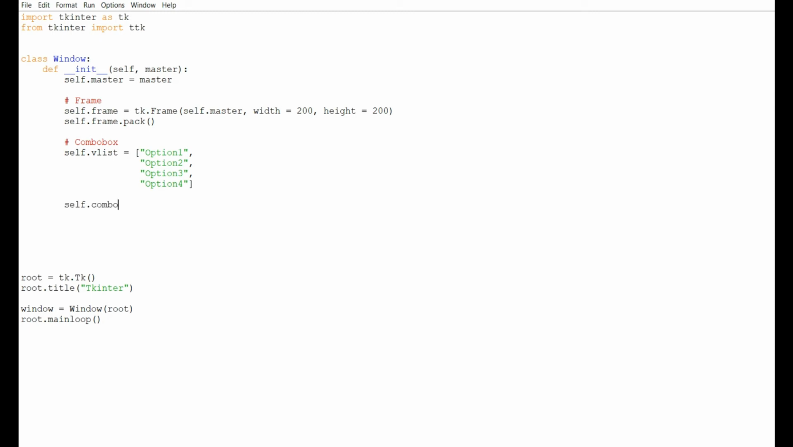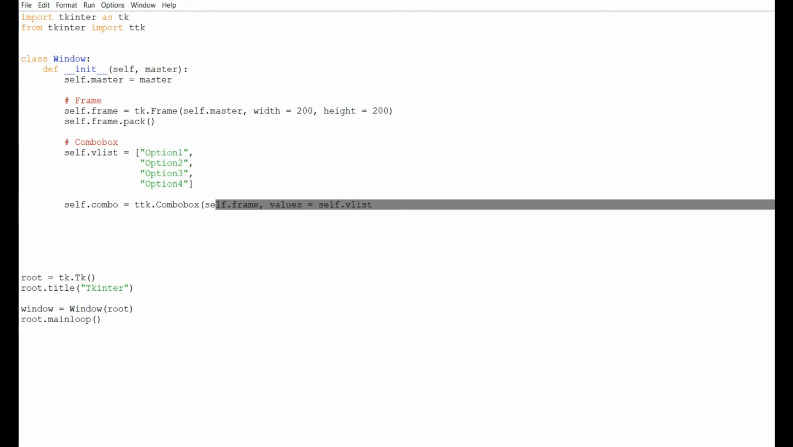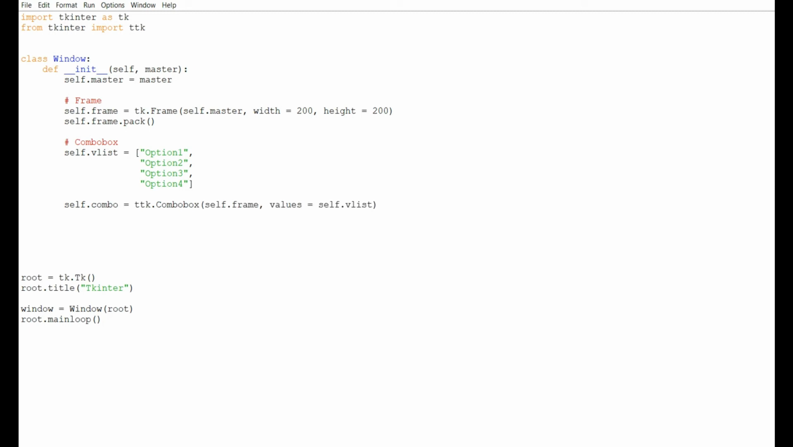Right, so let's start creating the widget now. Self.combo. Now, instead of TK, we're going to be using TTK over here. Combo box. Self.frame. The code still remains the same. And we're going to assign the values list here, vlist. This tells it to store these options as its values. Right. Now let's use a layout manager place. Let's store it at x30 and y50.